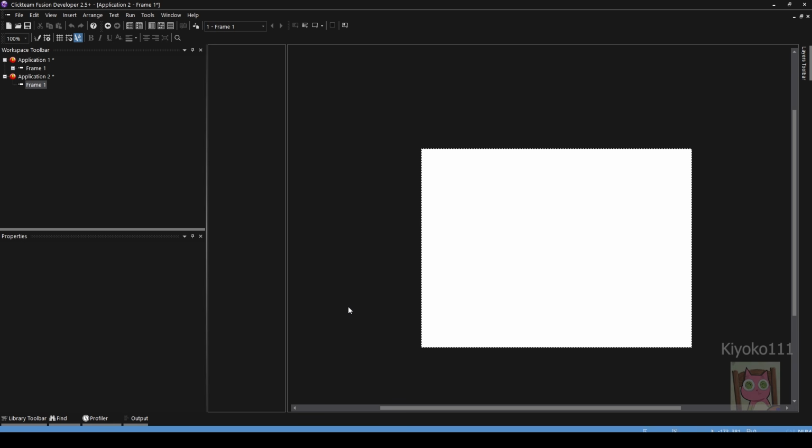So, basically, we have a small dead zone in the center. When the mouse leaves this area, the camera starts moving. And the farther the mouse is from the center, the faster the camera moves. I also need to make sure that the camera doesn't go outside the frame. So, let's start building it.